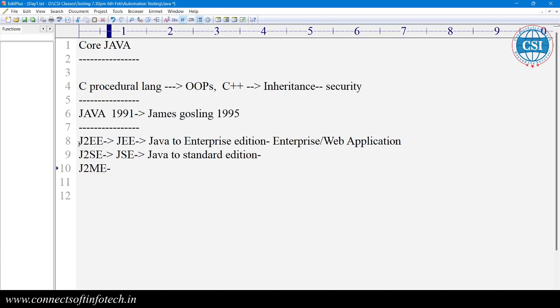JME is Micro Edition, which is used in mobiles. Java 2 Micro Edition, or mobile edition. So these are the versions.